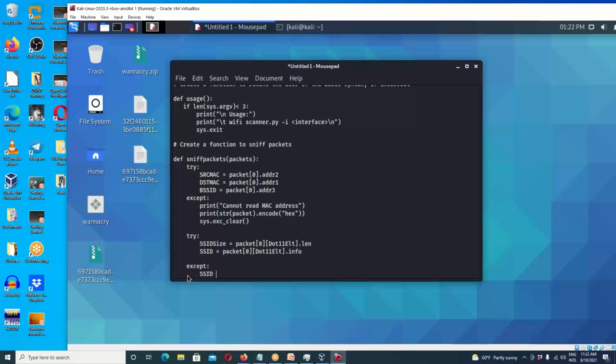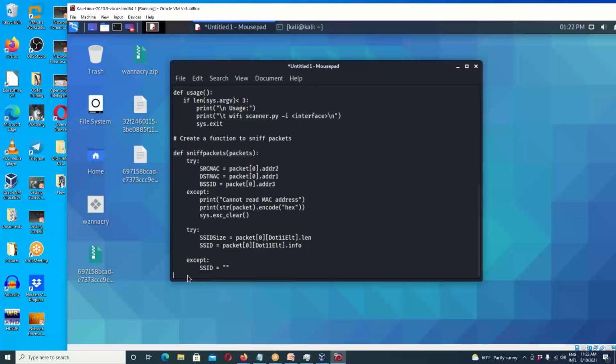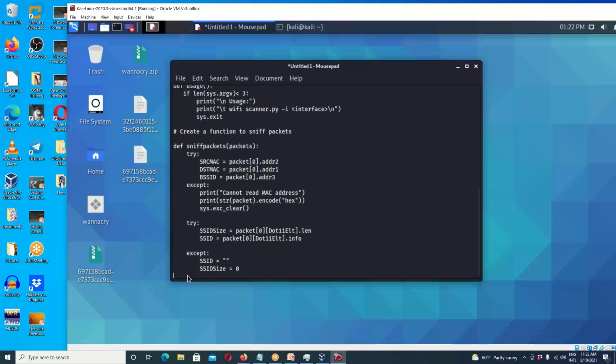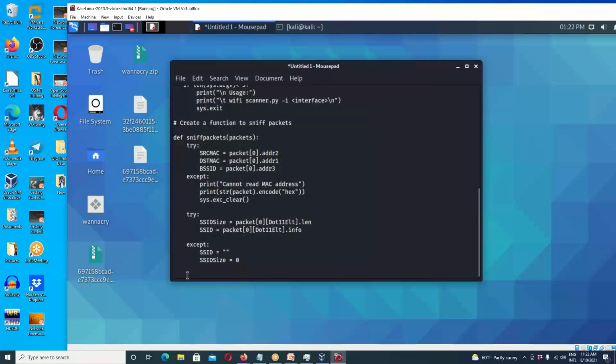SSID then is going to be equal to... And so building a scanner, we need Scapy. We could build it without Scapy, but it'd be a lot more difficult. All right, so that's one of the key elements right here, this sniff packets function, okay?